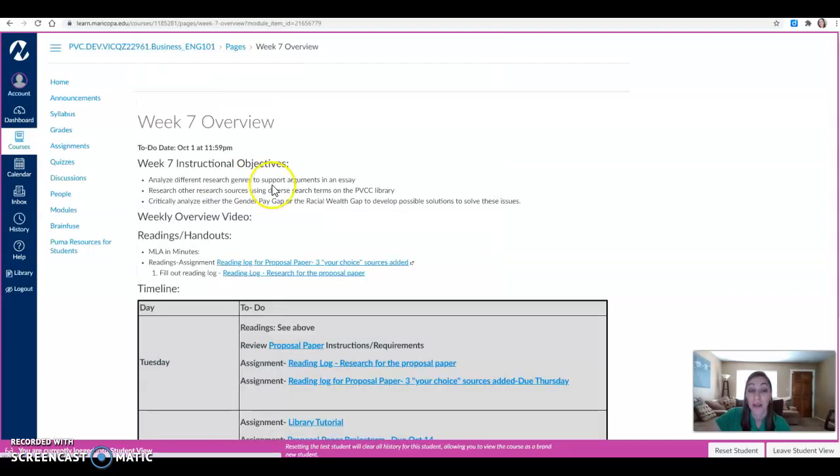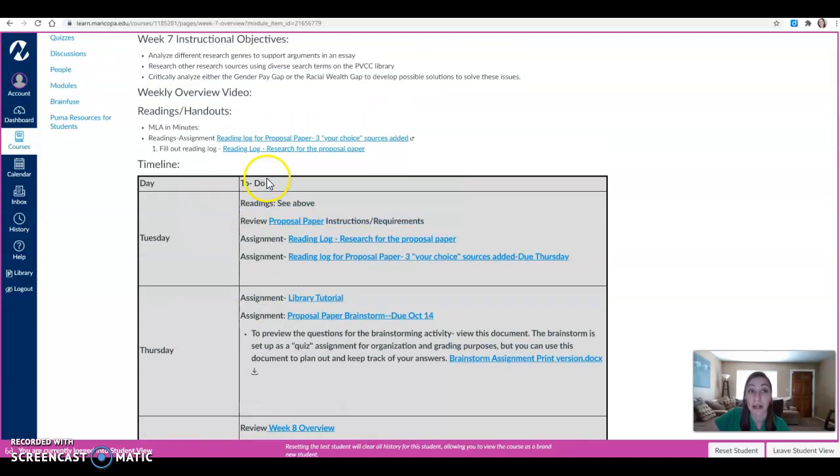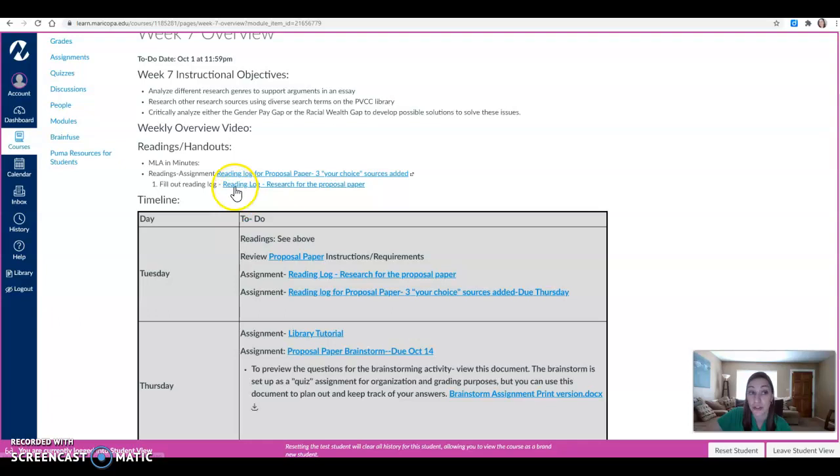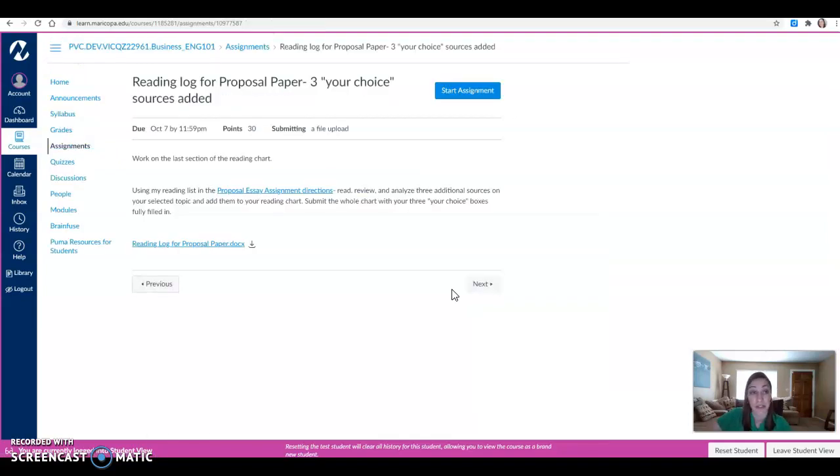So continuing with our week 7 overview, your handouts, your readings, you don't really have any. You're finishing your research log, and then we do have an additional assignment where you're going to use 3 other sources for your paper, and that's what this assignment is here. So the first assignment is to finish your research log. The second assignment is then the additional 3 resources.